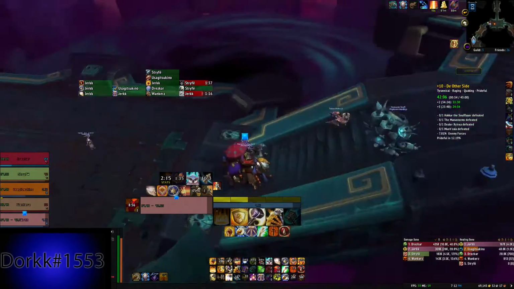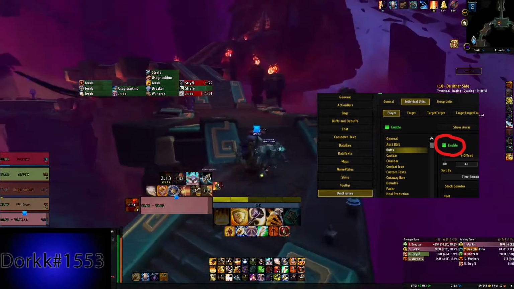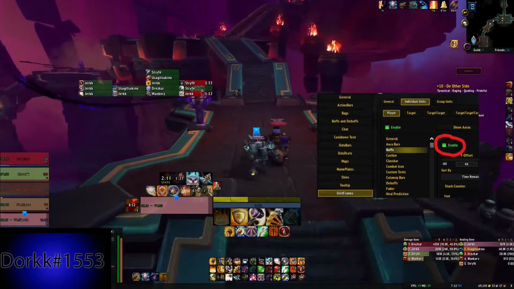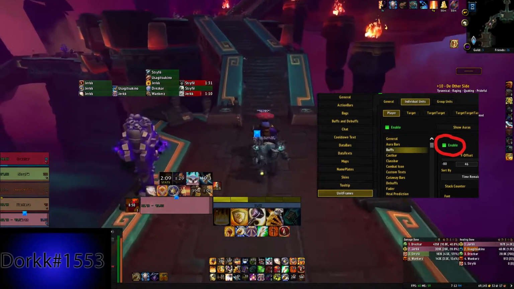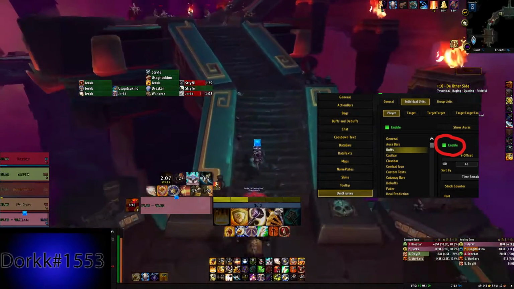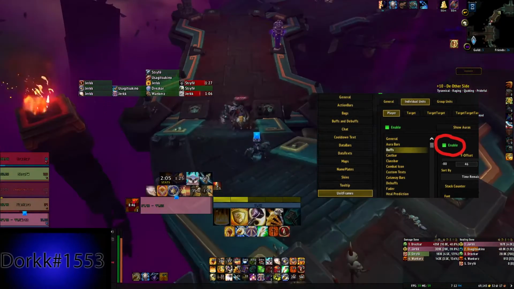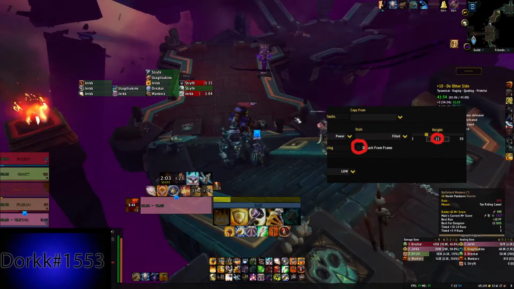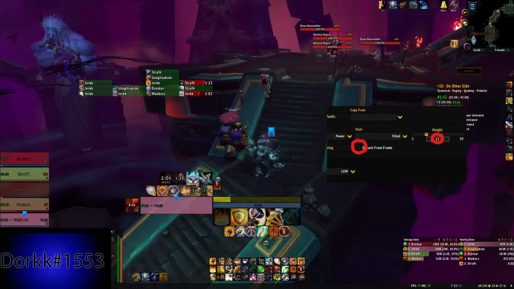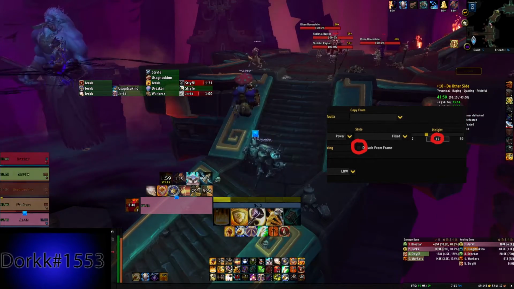If having buffs and debuffs displayed in the middle like I have is irrelevant to you, you can turn off their display in the unit frames, individual units, player, and buffs and debuffs section in ElvUI. And you could then go to power and unselect detach from frame, and if you want it a bit smaller, you can adjust the height to 15.